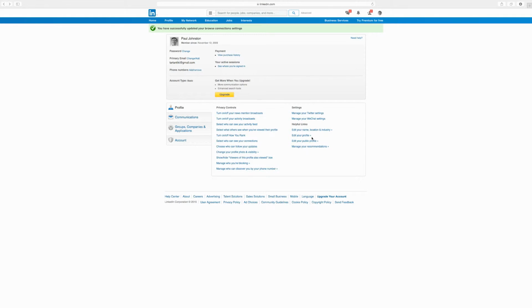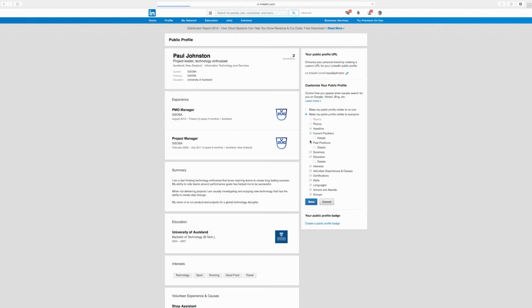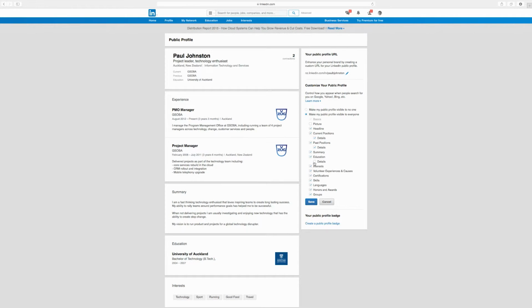We talked about filling out your profile in our second session, but on clicking this link here, Edit Your Public Profile, you can select the parts that the general public can see. In other words, the bits that people who aren't your connections can see. You might be happy sharing it all, or you may prefer to keep things private.